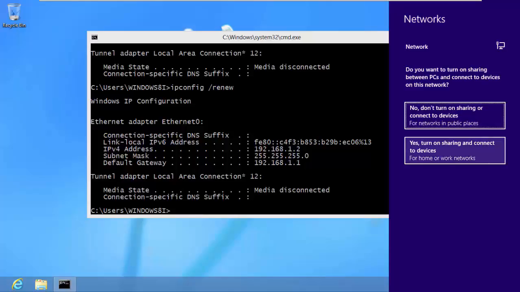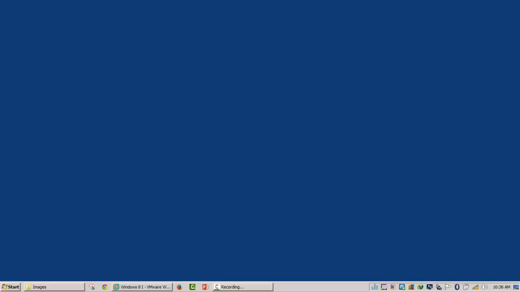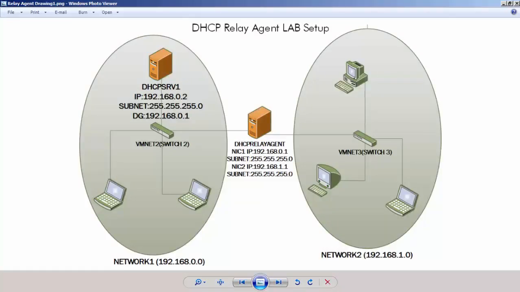Yes, it's working. I'll click on no here, and it tells us that it has obtained an IP address within its own network. This IP address belongs to network 2, client over here on this side of our network. So it has obtained 192.168.1.2, which is very good. If you finish this configuration and you still get an IP address from 192.168.0.0 network, it means there's a problem with your configuration, so you have to recheck.